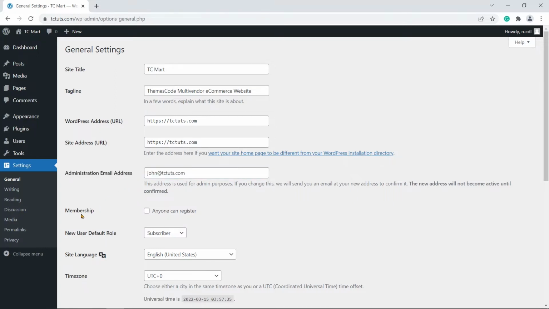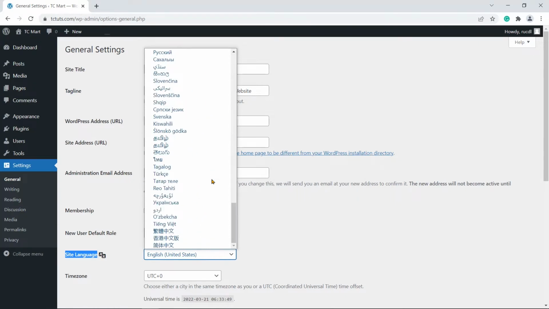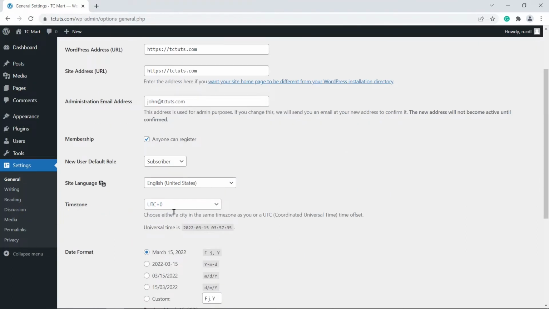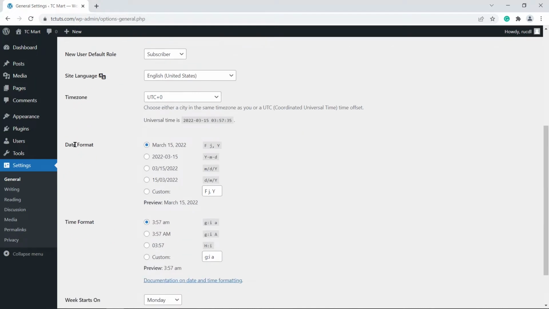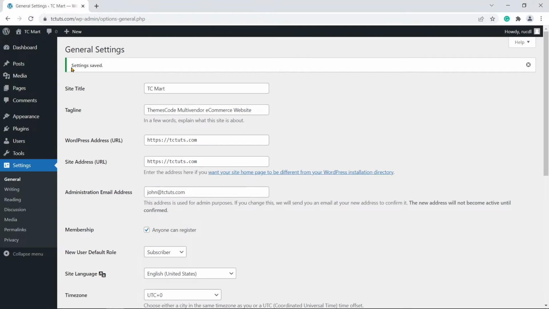This email ID will be used for various administrative purposes of this website. Next is membership. Check the option anyone can register so that anyone can be a member of your website. After that, click on the next drop-down menu. You need to select the new user default role from here. In addition, you can change the language of your WordPress site by selecting a language from this drop-down menu. The rest of the settings are related to time, date, and day. And finally, press the Save Changes button. Settings saved message shows up.